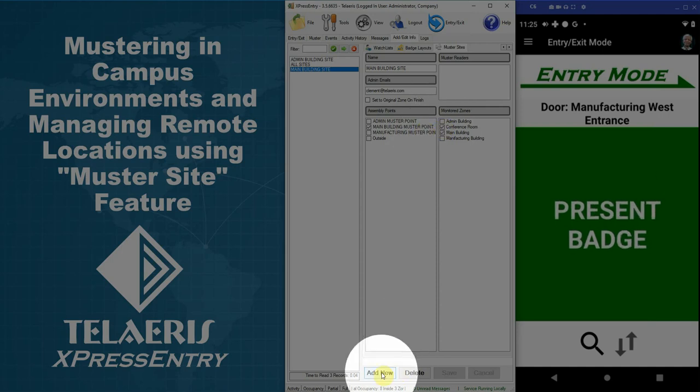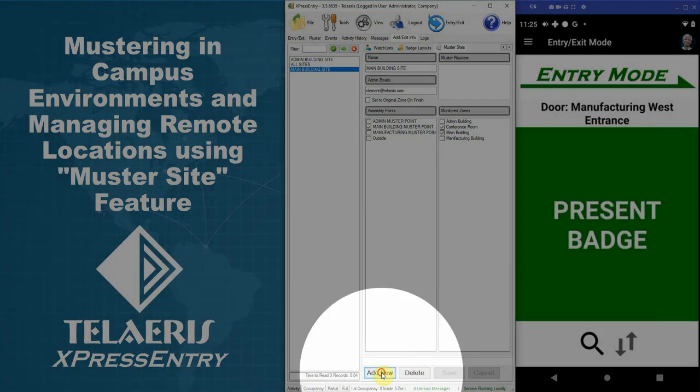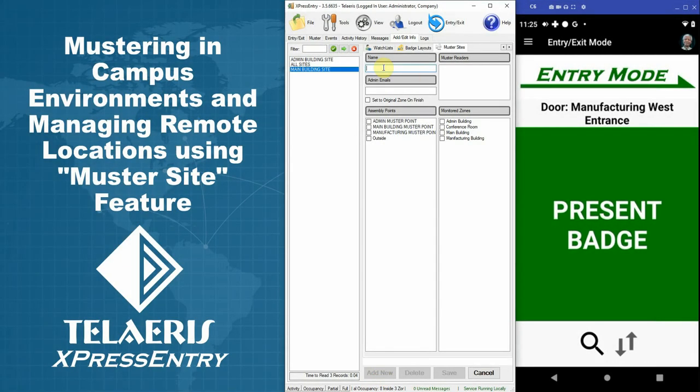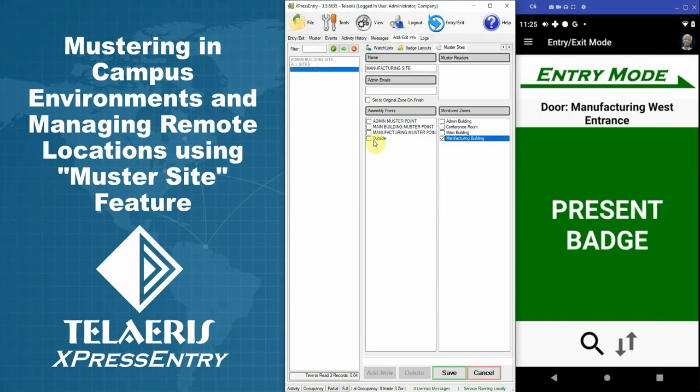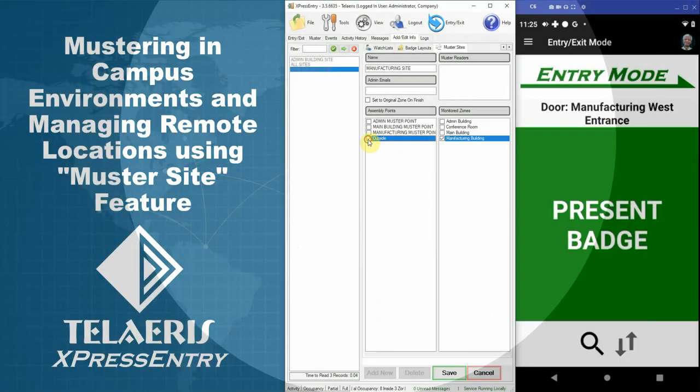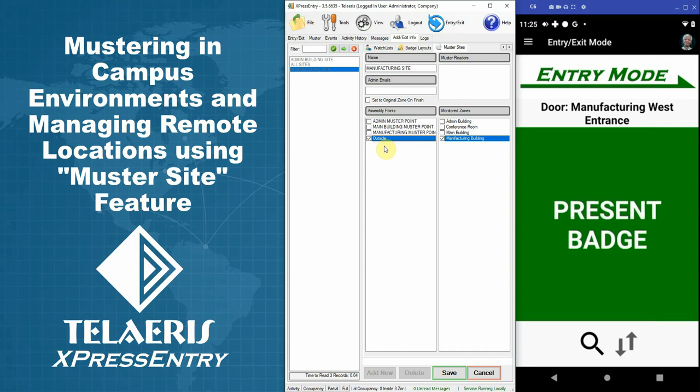Now let's create a new one. To create a new one, all you need to click is Add New. And here you just give it a name. In this case, I want to create something for the manufacturing site. Give it a name. Select the zones it monitors. And you can select the assembly points. In this case, default is outside, and hit save.